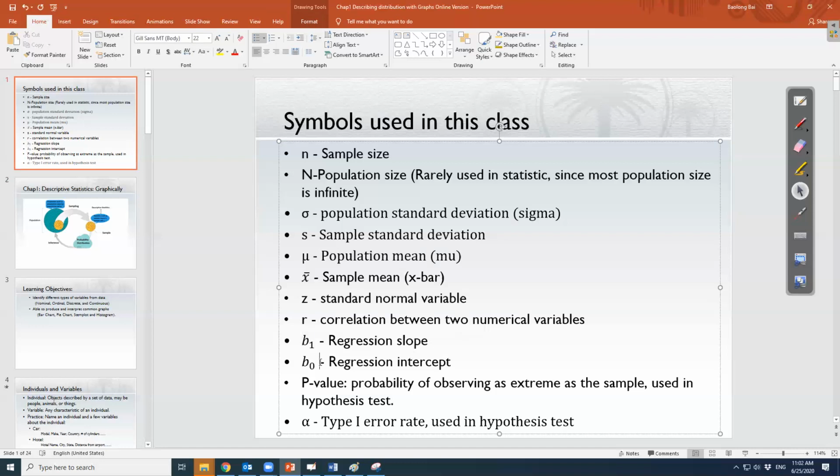And then B1 and B0, that's regression slope and the regression intercept. So basically, it's what you learn in the math class. For any straight line, we can use a function equation to describe it. Y equal to mx plus b, right? M is the slope and b is y-intercept. So this is the same idea. B1 is the slope, and B0 is the y-intercept.